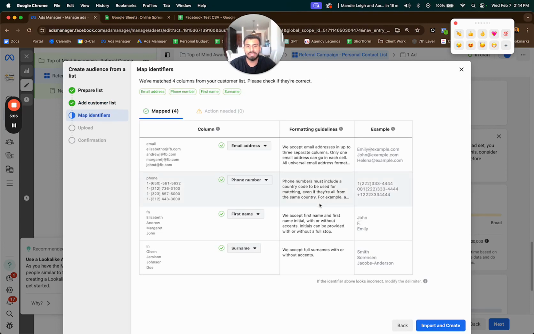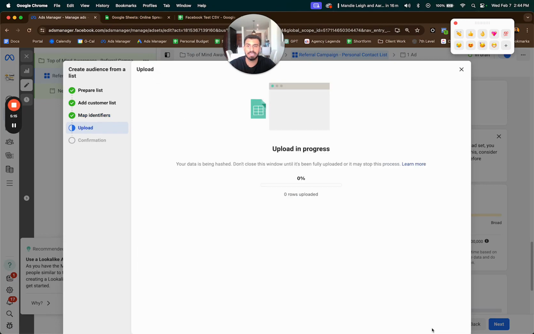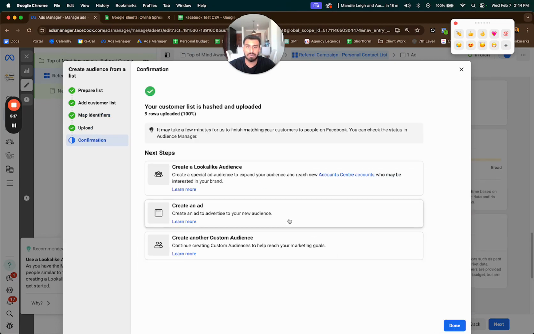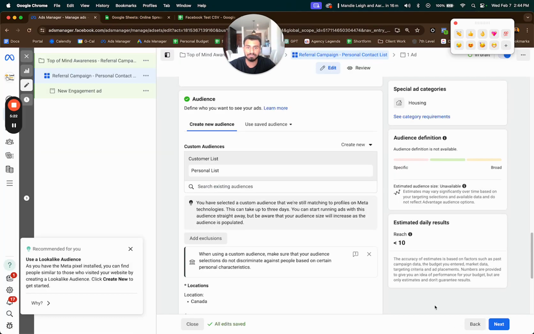Next. Map identifier. So now it's going to map everything over, right? And since we use Facebook's template, it's going to auto detect our email address, phone number, first name, and last name. So leave that as is. Import and create, and then it's going to go ahead and run. There we go. Your customer list is hashed and uploaded. Go ahead and click done.